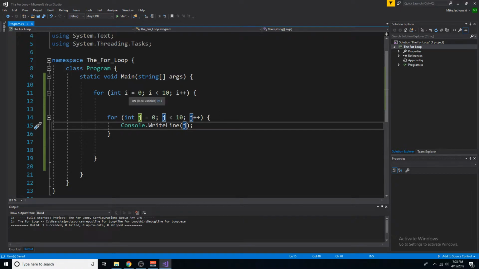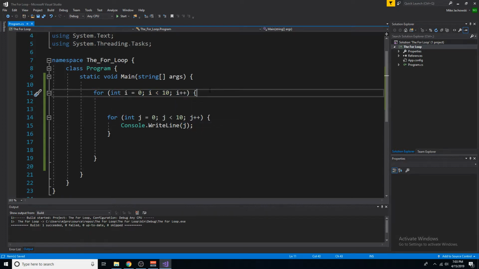The first for loop we encounter has a declared variable i and has a value of 0. It then checks if i is less than 10, and after executing, it'll increment i by 1. Now the question arises, what does this for loop execute during each of its iterations? Well, it performs another for loop.